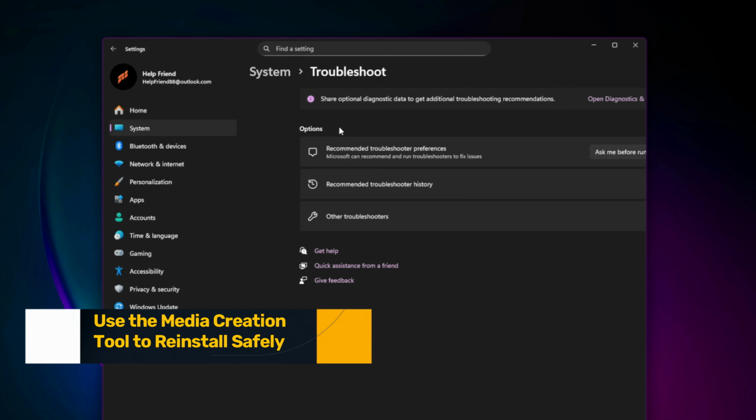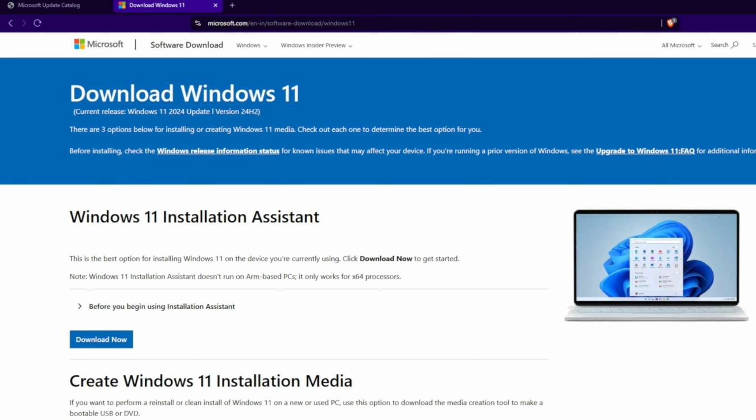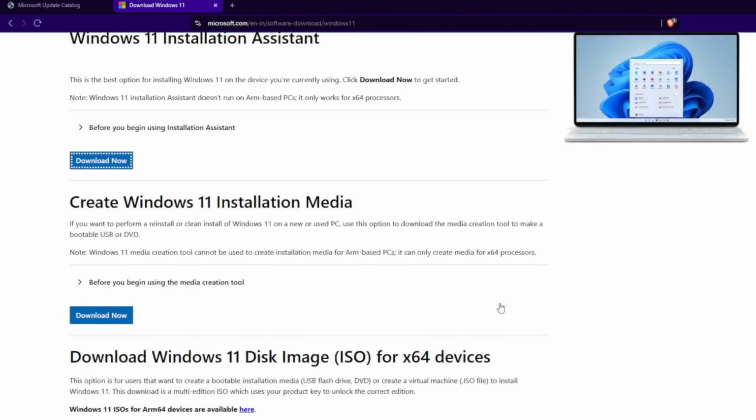6. Use the Media Creation Tool to reinstall safely. Visit www.microsoft.com/software-downloads/Windows11. Download the Media Creation Tool. Run the tool, accept terms. Choose Create Installation Media, select ISO file. Save the ISO on the desktop. Once downloaded, double-click the ISO and open setup.exe. Allow changes, click Next, then Install. Make sure Keep personal files and apps is selected. This will reinstall Windows 11 and fix broken update components.